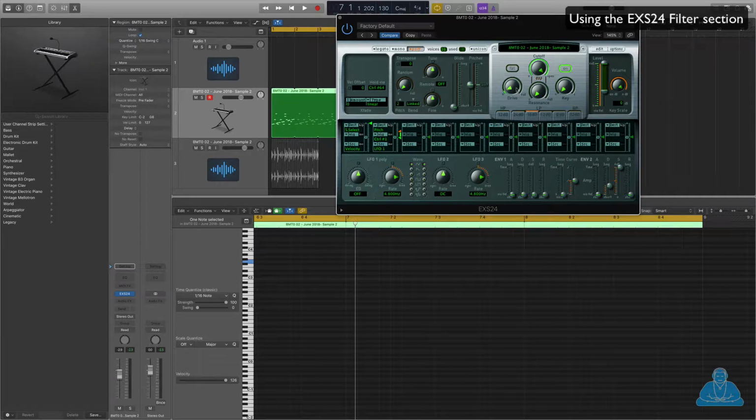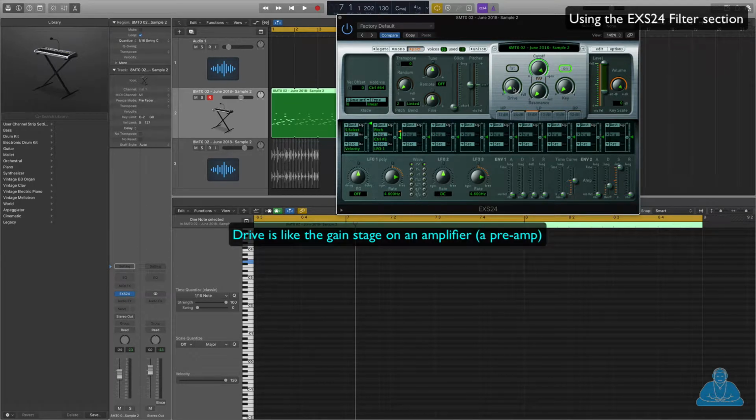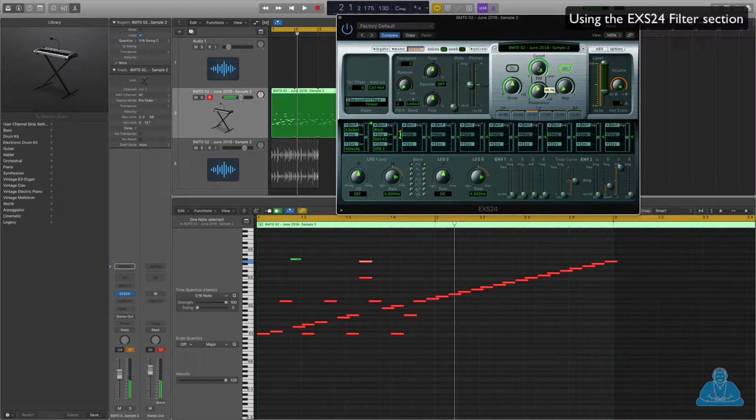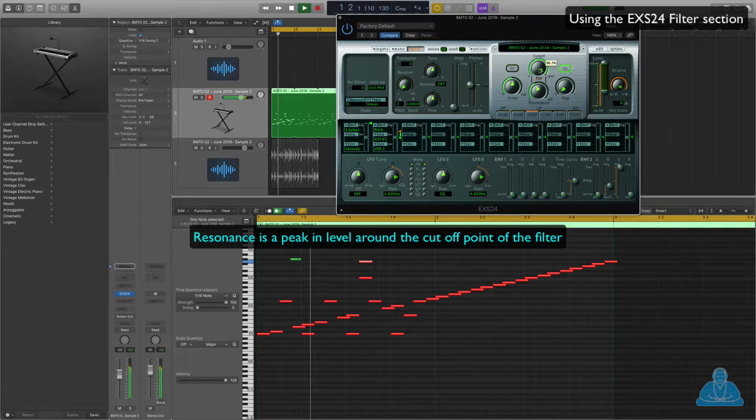So the other controls you've got in here, we can drive the sample a bit more. So we can add a little bit more saturation or aggression, if you like. It's a bit like level, it's a bit like distortion, but not as harsh. So let's drive it a bit, and I'll give it a little bit of resonance as well. And let's see what that sounds like.